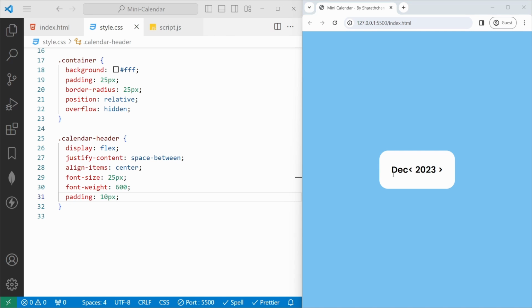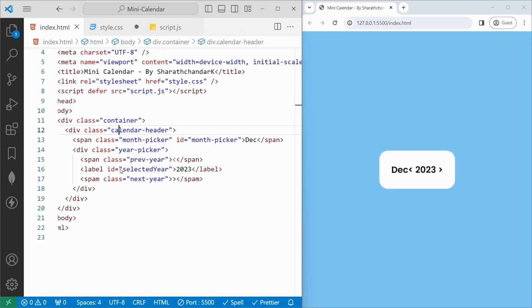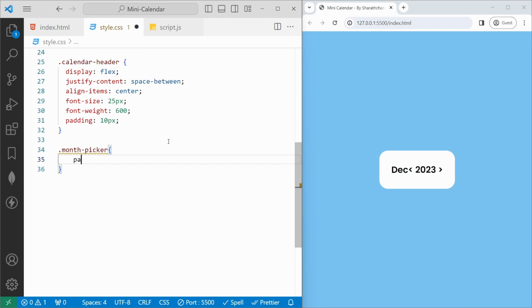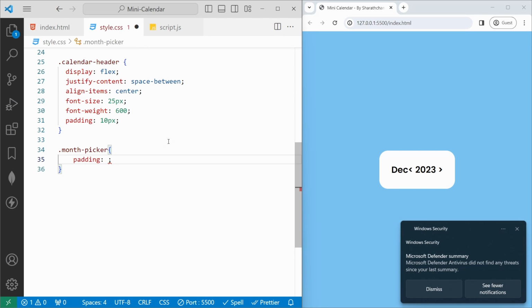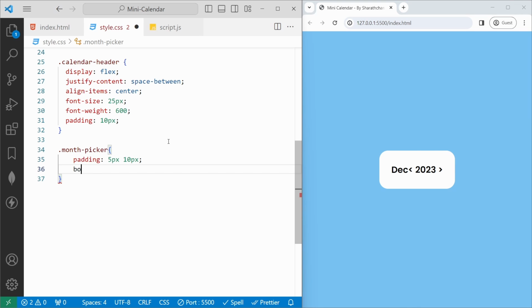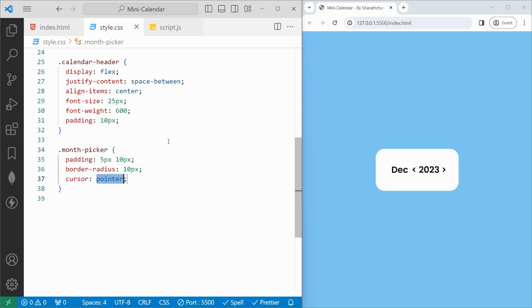Right? We need to style this month picker. This month picker is a selector, so I will style this too. So here with the help of the class month-picker, I will add the styles of padding 5px top and bottom and 10px for left and right, and then we'll set the border-radius to 10px and then cursor pointer. If I save, now you can see the cursor pointer here.